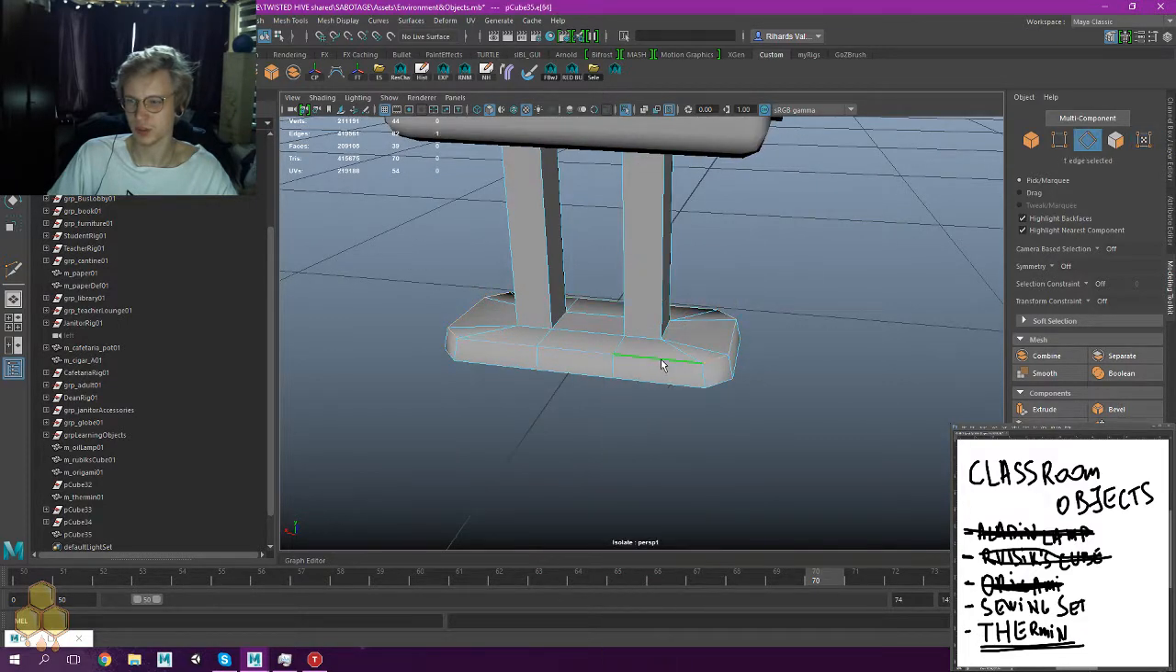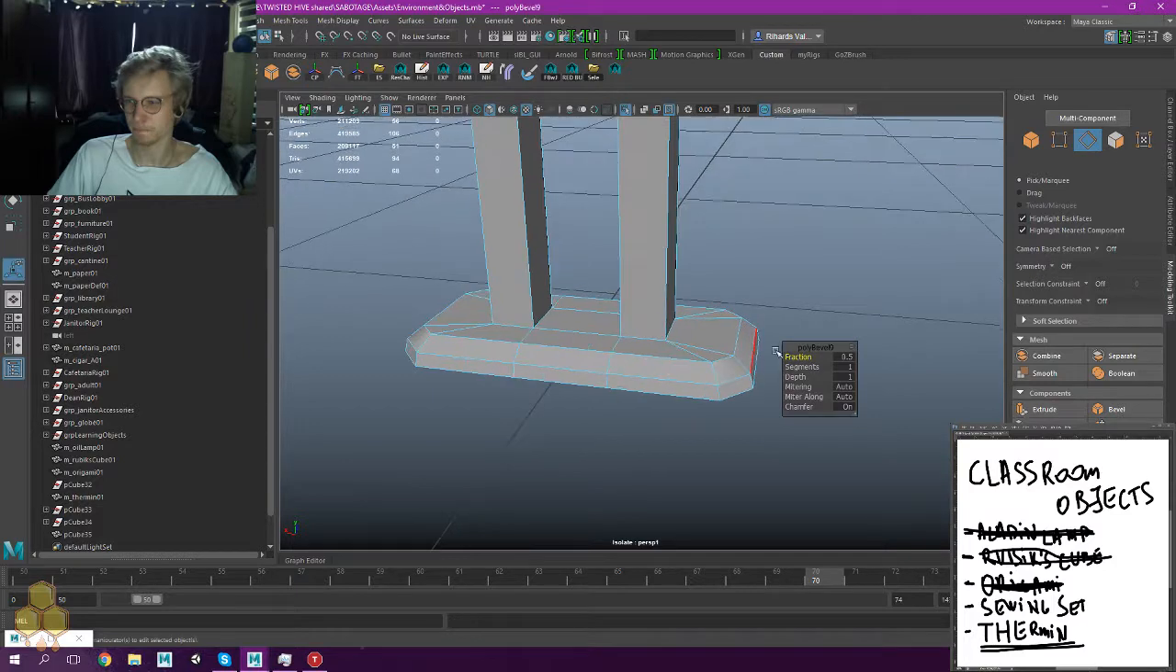Actually, this needs a bevel, I guess. Just a bit. And both of these edges are soft.